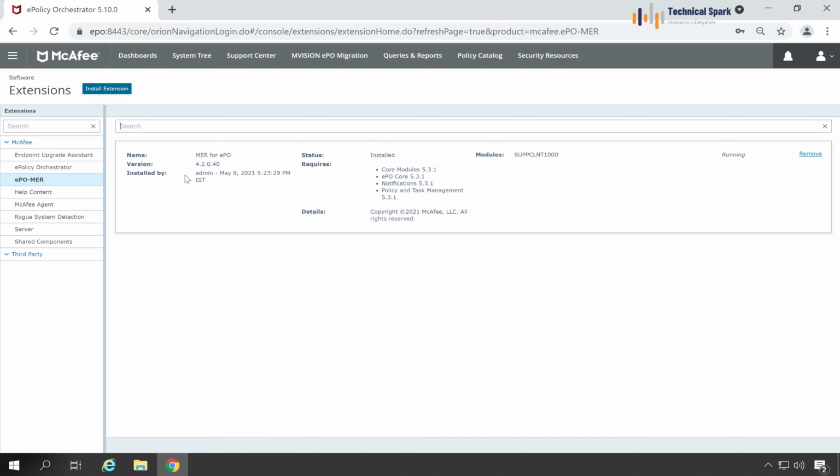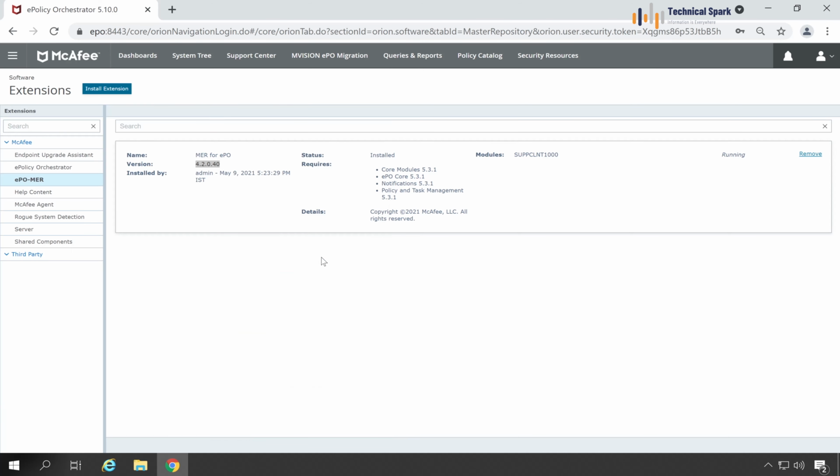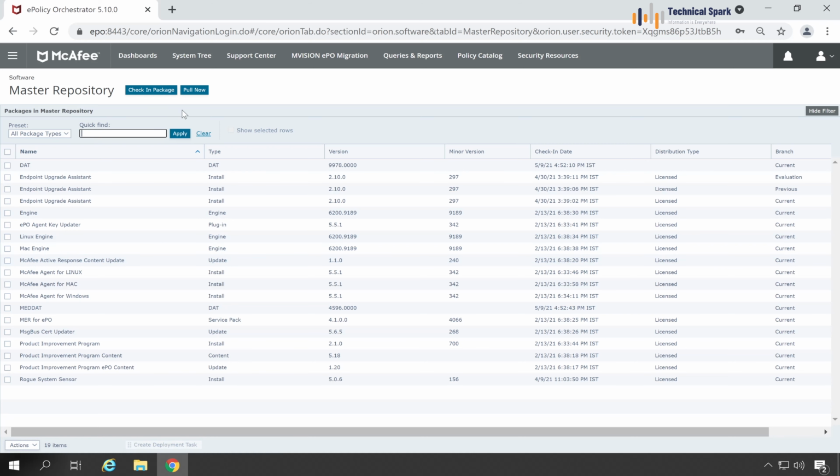Great, EPO MER is added into the extension now. The version is 4.20.40. Now let's go to the master repository under the software to update our actual package. So this is the option, master repository. In master repository, click on check-in package.